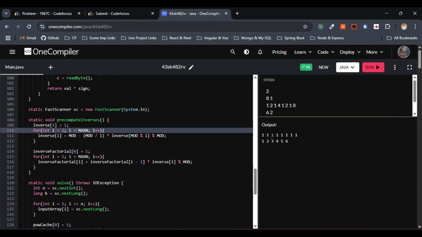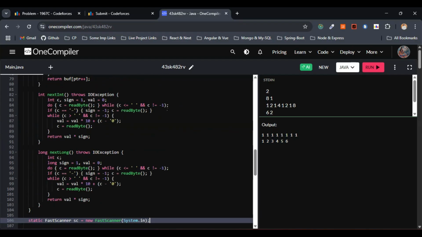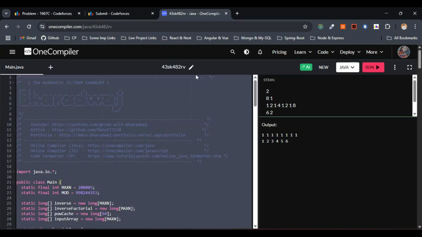Yeah, now we are getting the correct output. See, all the output. So this has to be less than the maxn, right? This shouldn't be greater than maxn. So this is fine. Now we are getting the correct output, right? So let me copy this one entirely.